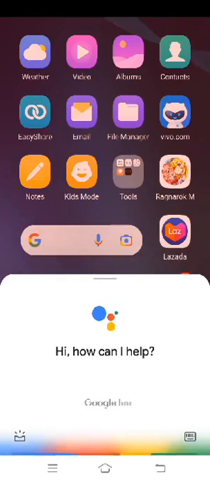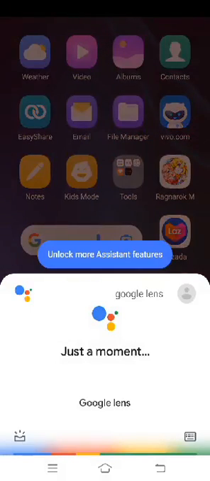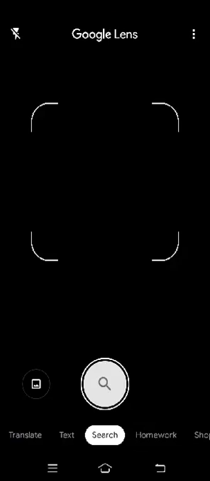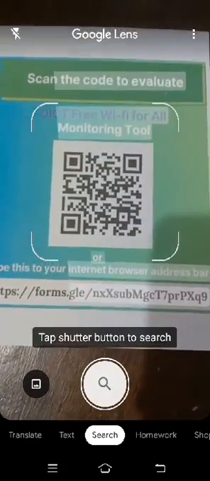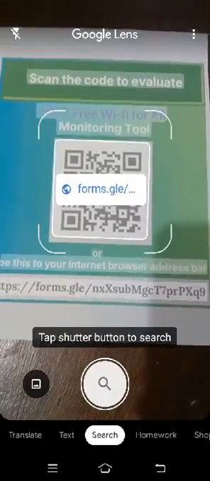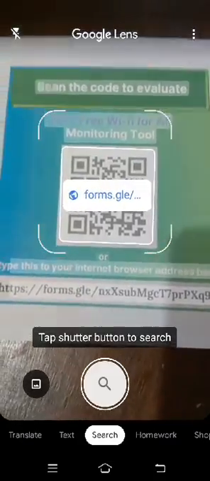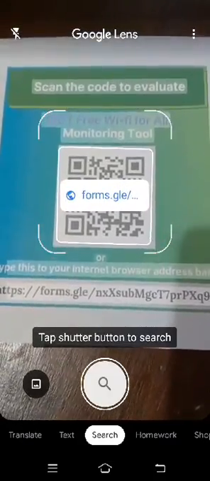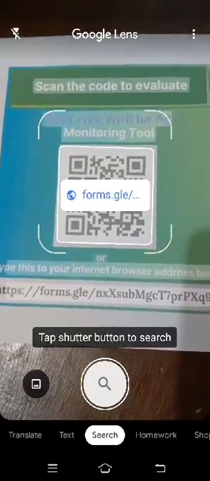Google Lens. Opening lens. Yan. Pag lumabas na po yung camera, ipo-point po natin sa QR code. So, pag may lumabas na link sa QR code, just click the link.